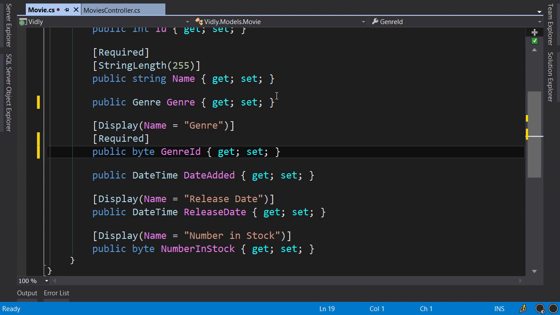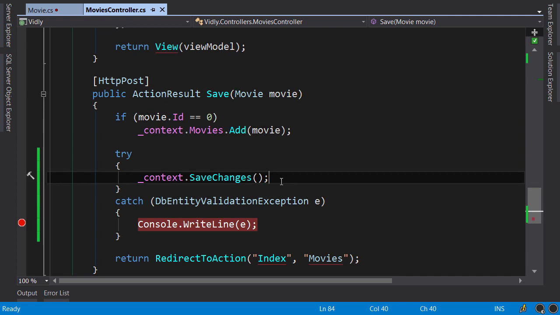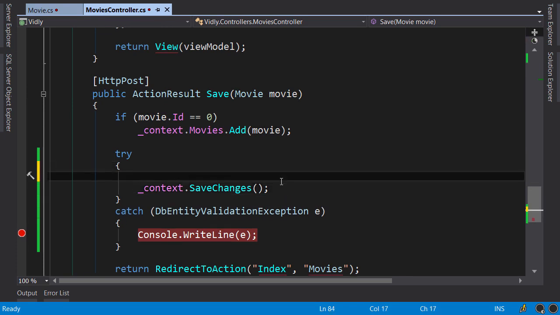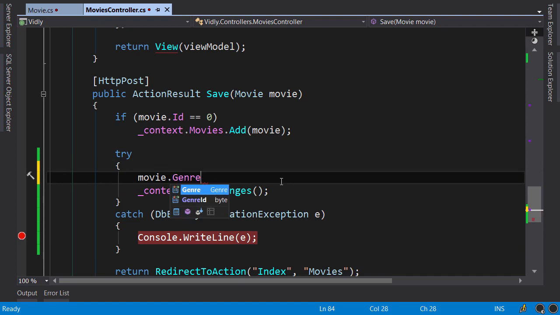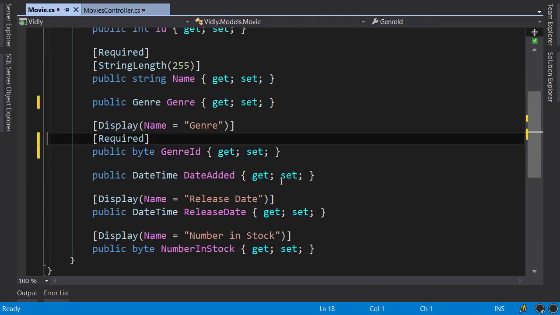Another approach is to go back in the controller and before saving the changes, read the genre with the given ID from the database and then set movie.Genre here. But this would require an unnecessary call to the database. So I'm going to go with the first approach using the Required attribute here.